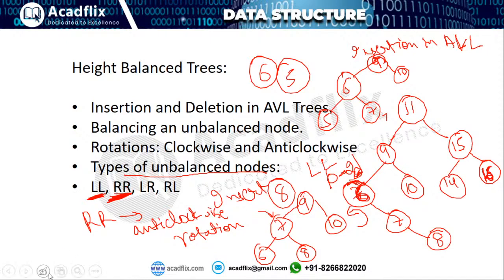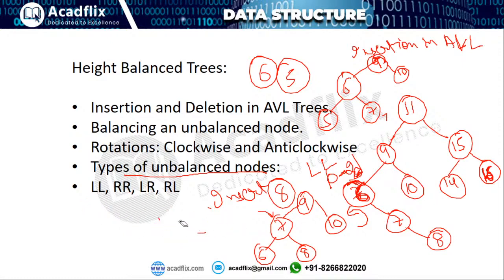So in the exam you'll be able to identify what kind of unbalanced node it is, but you just need to remember this: in LL I perform clockwise rotation on my unbalanced node, and in RR I perform anti-clockwise rotation on my unbalanced node. And what do I do in LR? I'll discuss that. Before that I'll take an example.